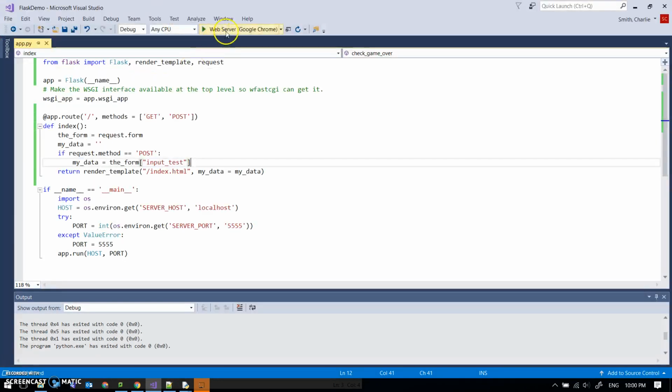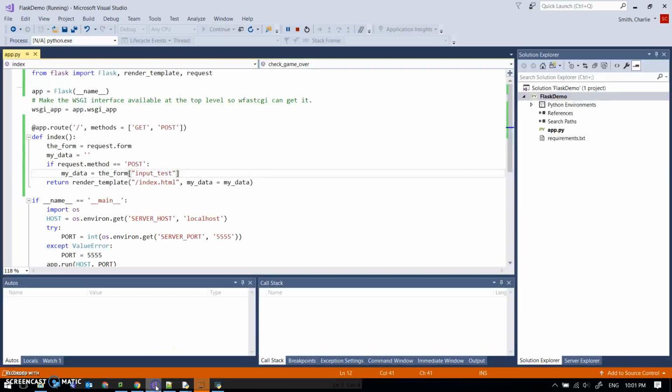Let's try it, shall we? Hit play. We didn't enter anything yet. So if I put in hello and submit, you entered hello. And if I put in goodbye and submit, you entered goodbye. So just to recap then, this is coping with form input, and it is also passing data back to the page as part of the render template. And I think that's going to be the building blocks of how we make our GUI actually work.